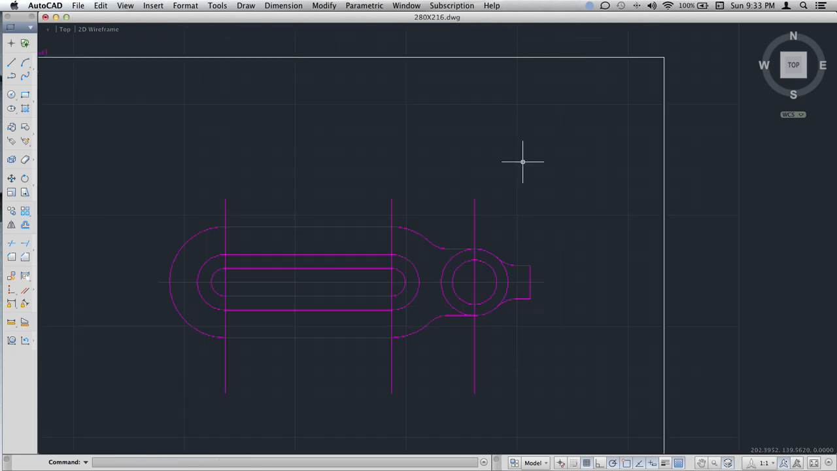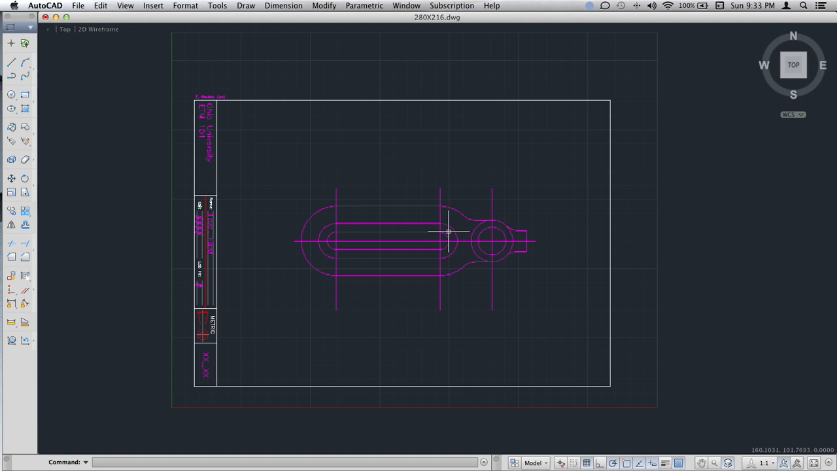On a new drawing here. This is pretty much what you want to wind up with here. It's pretty basic, pretty simple, but stick with me here and we'll get you through.